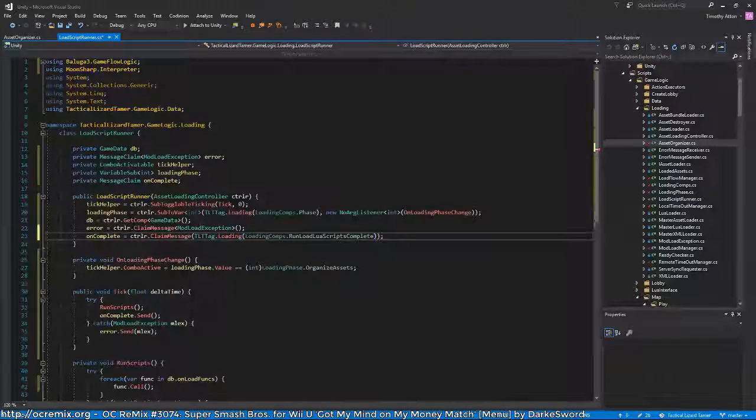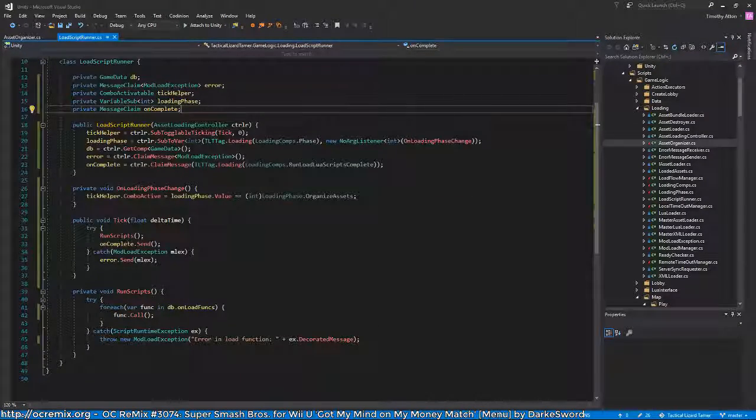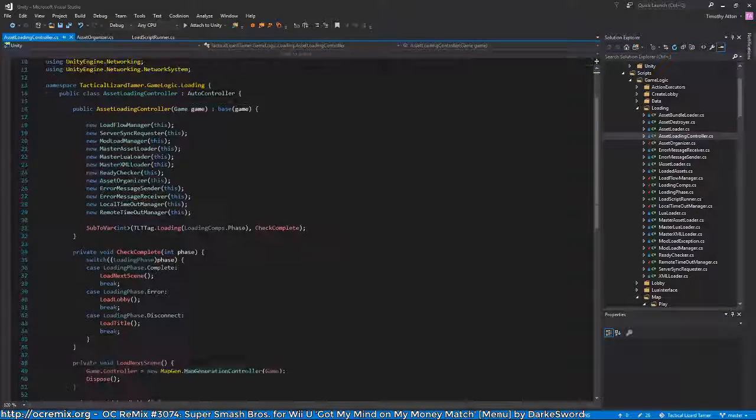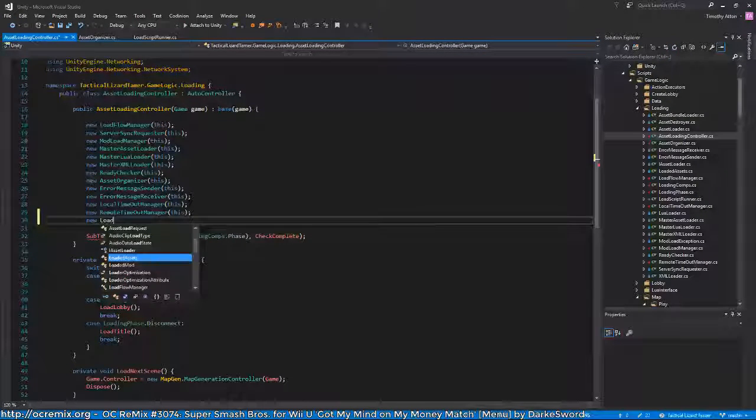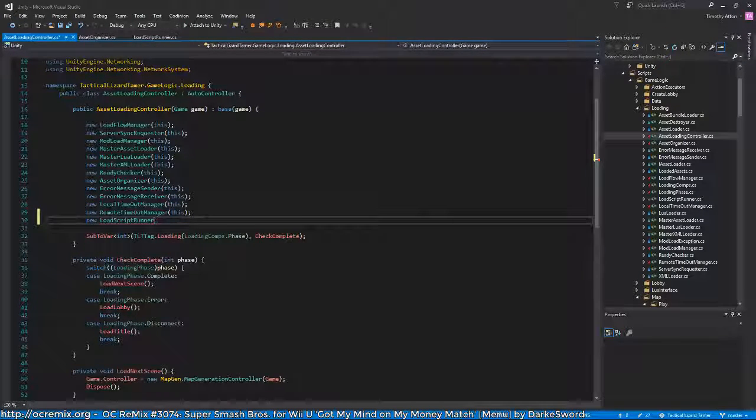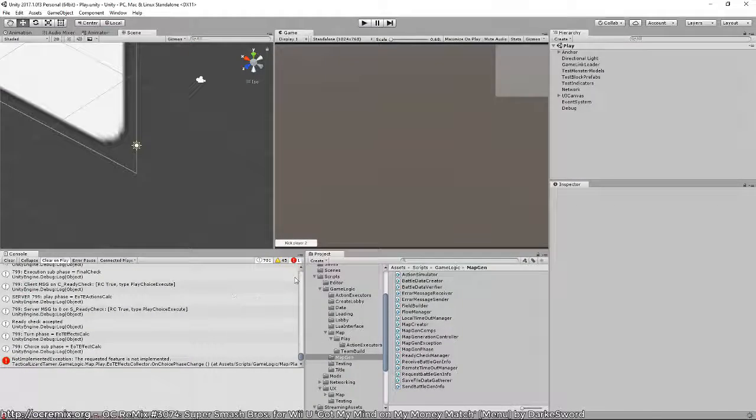Okay, there we go. And now I just need to make the loading... where is it? The asset loading controller, here it is. Create this object. Okay, so before I actually add any scripts, let's make sure the game runs with no load scripts.